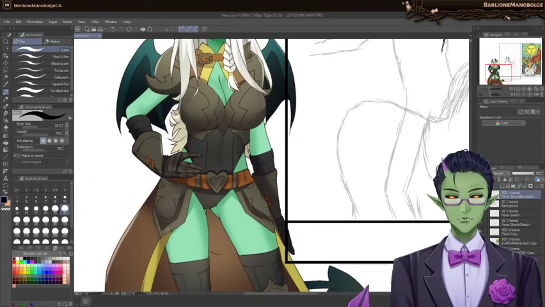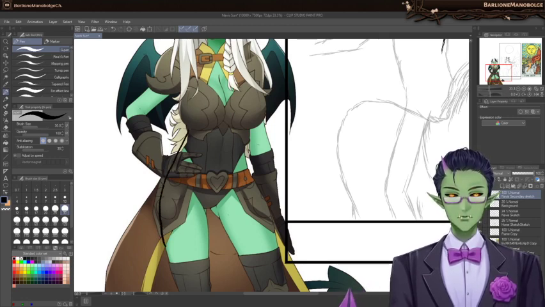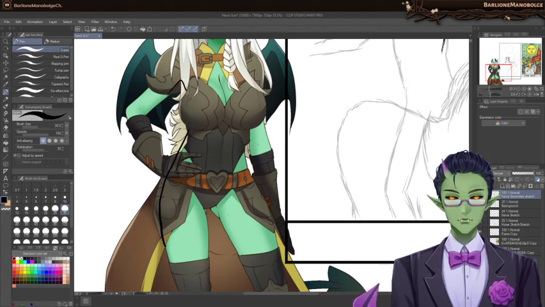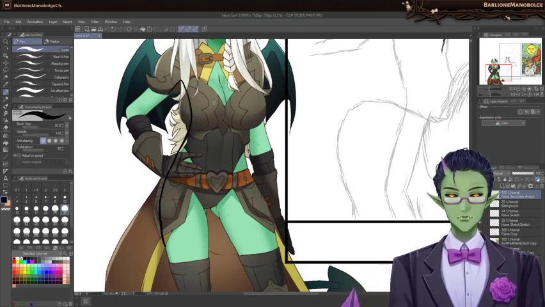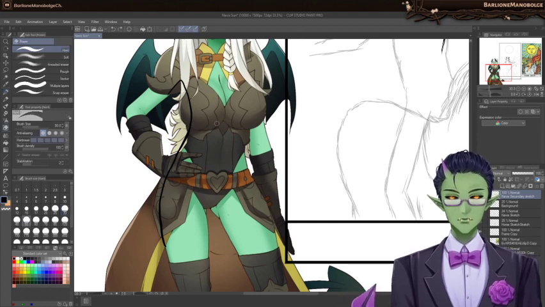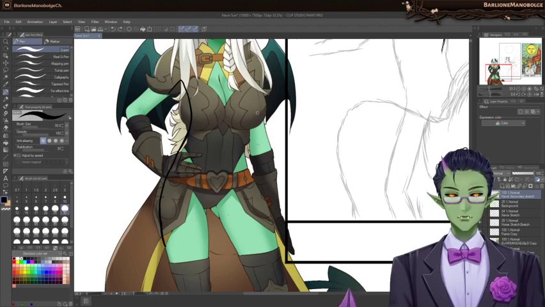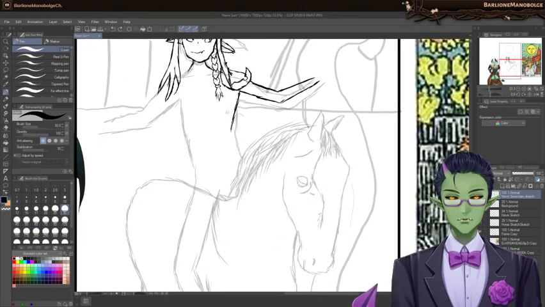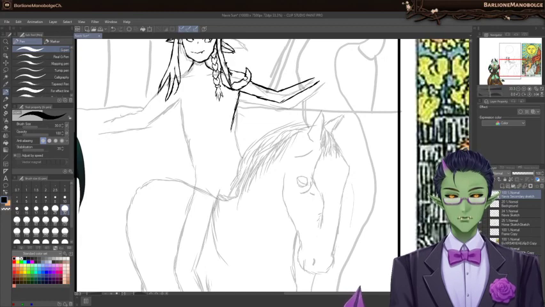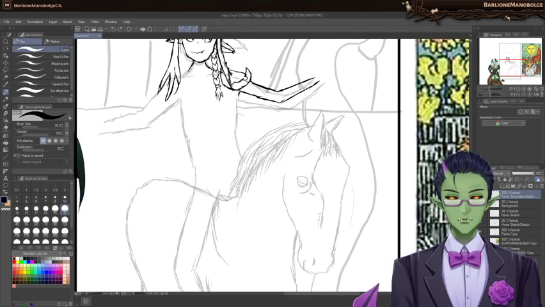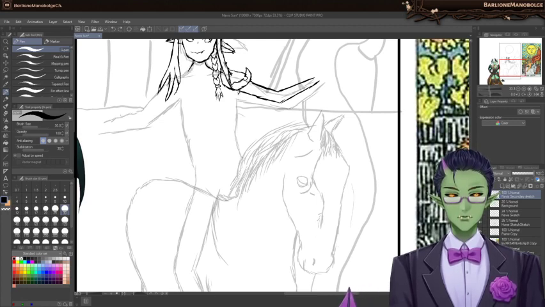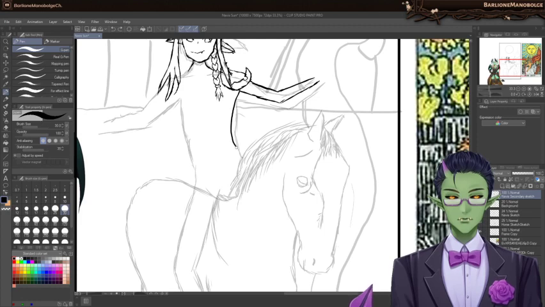Alright, so time to follow the waistline. See what the proportions should be like. Alright. Got it. Try and do this in one line. I think I'm coming out of the curve a bit too early.